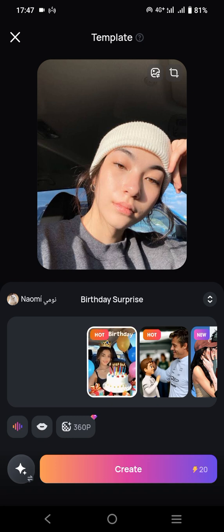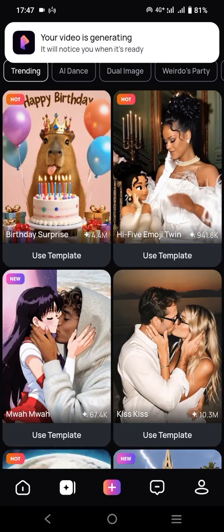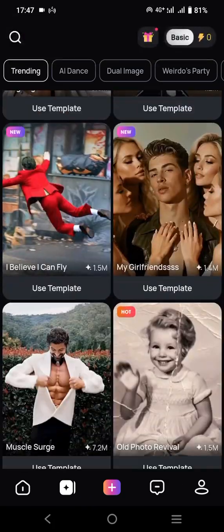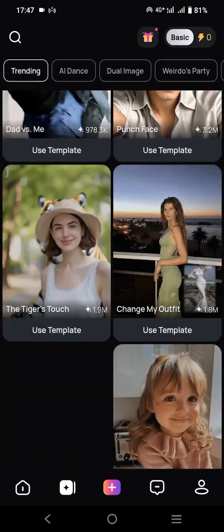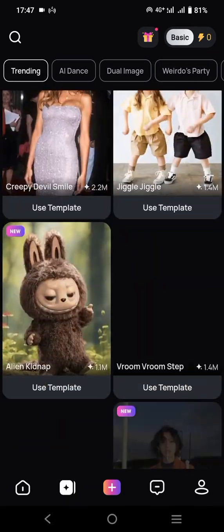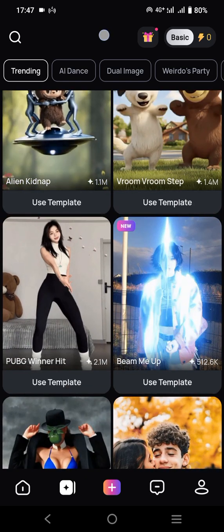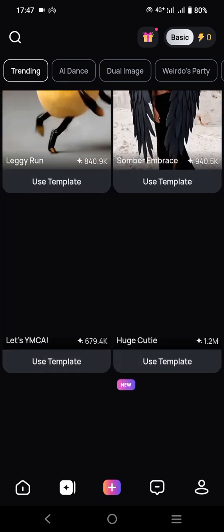So I will continue to generate this animation, and it will take a while to generate. You can also explore more templates while waiting for the result, and it will usually show a notification up here that your video is ready.